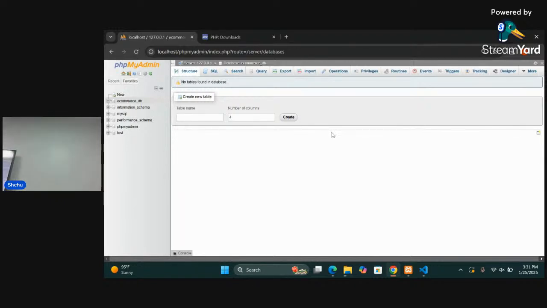Okay, what I did is you just put the database name. You can name it. Okay, let's put it as e-commerce DB, right? E-commerce DB. Don't worry. So now it will come here. It's just create new table.